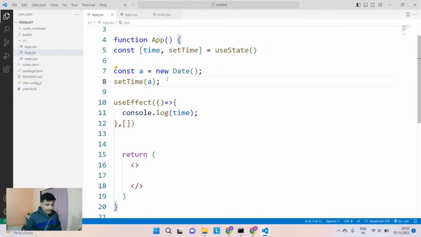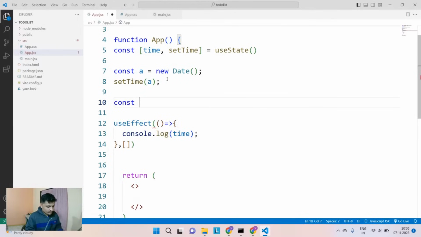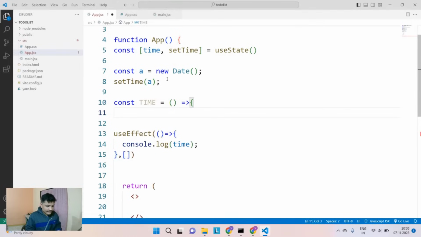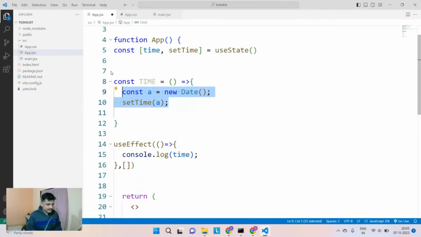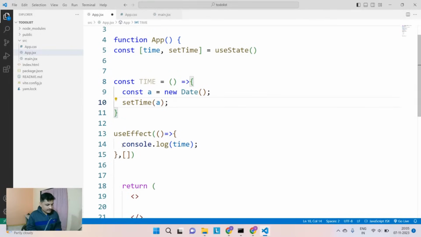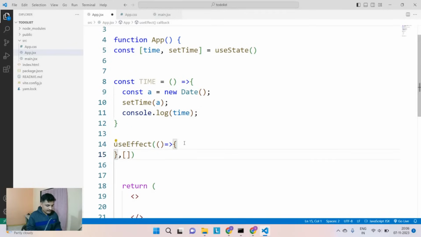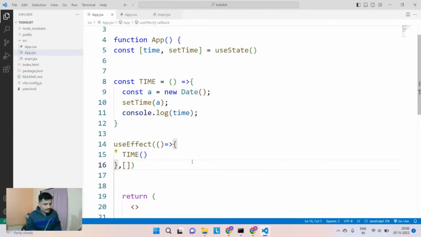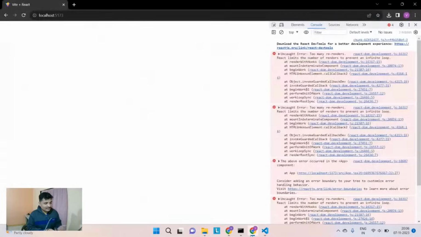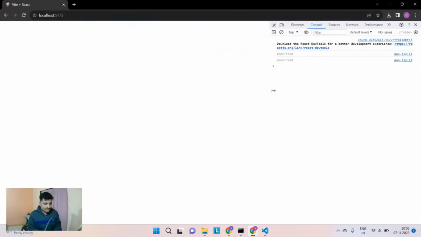Okay, so see what I'm doing right now. I'm creating one function, the function name is time. I'm using these arrow functions this time. Correct. I will be using an arrow function, and I will put this code inside over here. And this line also I will add inside my code. And simply in my use effect, I will call that particular function time. I'm just calling it, I'm not doing anything else. And now if you see, we are getting undefined.